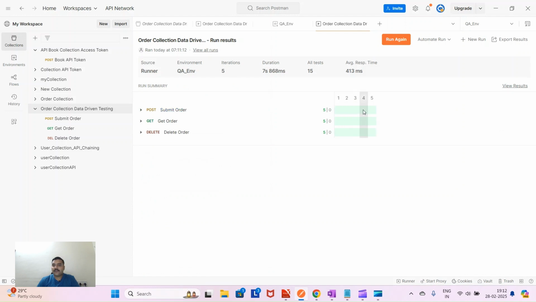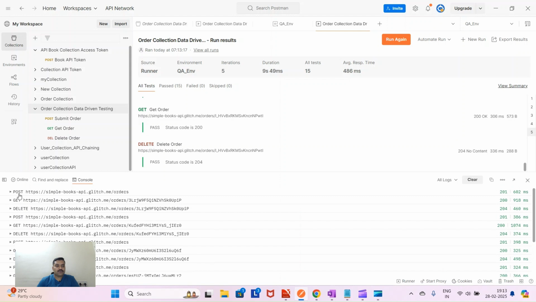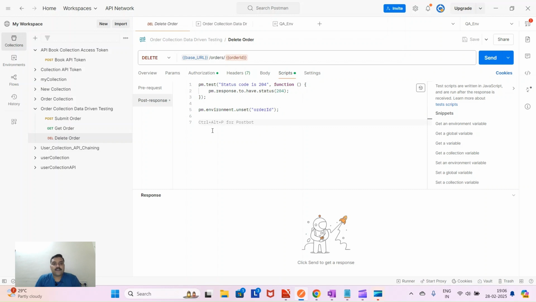One, two, three, four, five. So five iterations, and on post get delete all are in green color. It means it successfully passed. All the 15 requests were executed: post get delete, again second iteration post get delete, on the third iteration post get delete, in the same manner. And you can see 200, 200, 204. Again it's created, 200 for the get request and for the delete request. So it's executed. That's all for data driven testing.